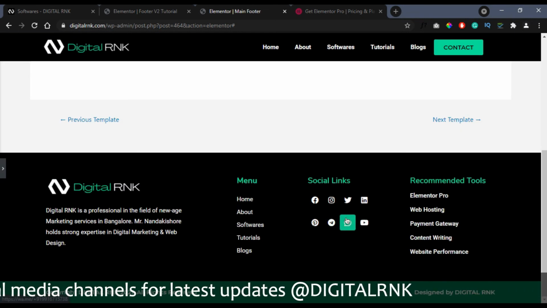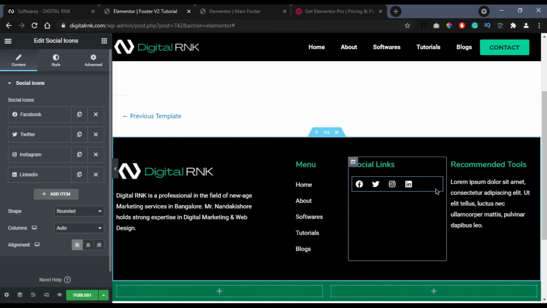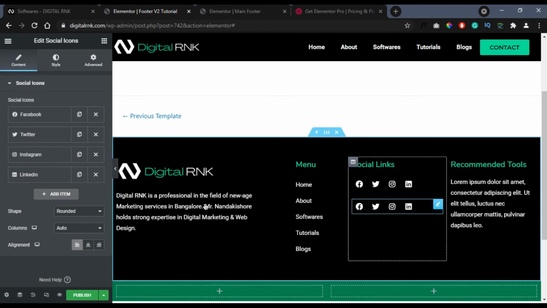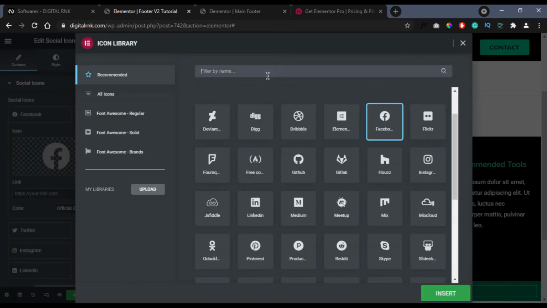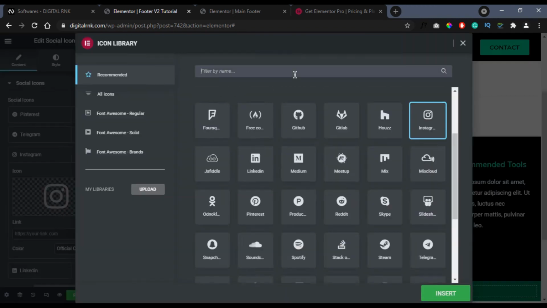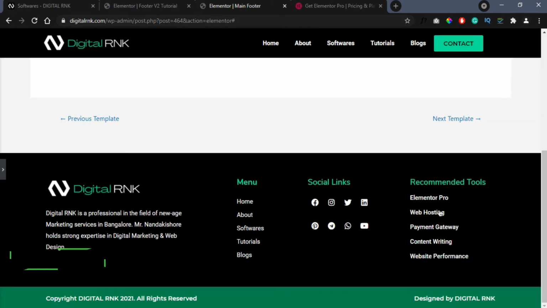So we need to add this row of icons set. Just right click on this and duplicate it, and now you just have to change the icons. So I'm going to choose Pinterest, Telegram, WhatsApp and YouTube. So you can add the button links here. Finally, we have to add these links.